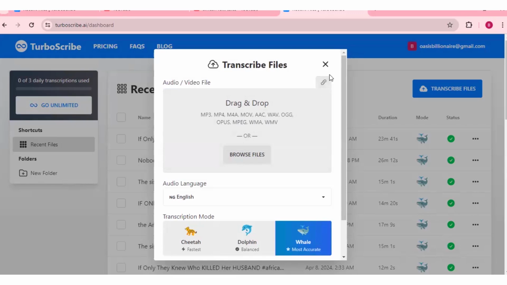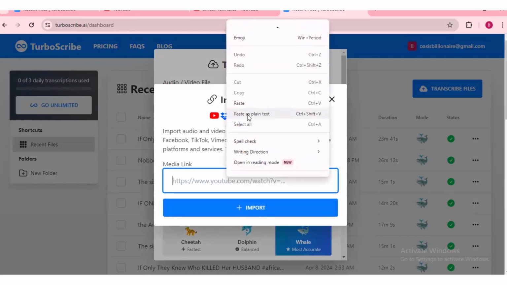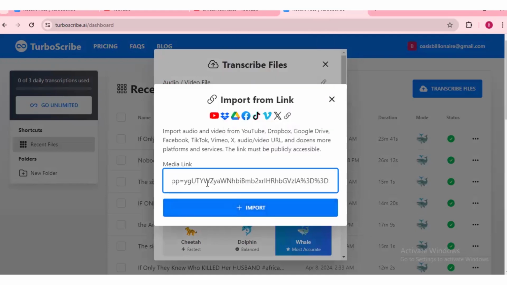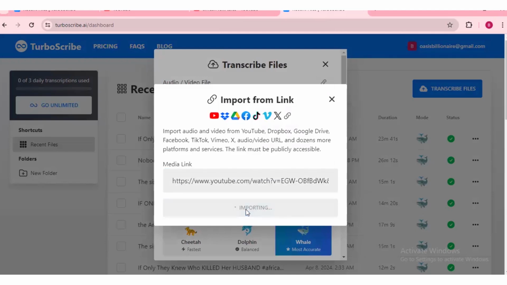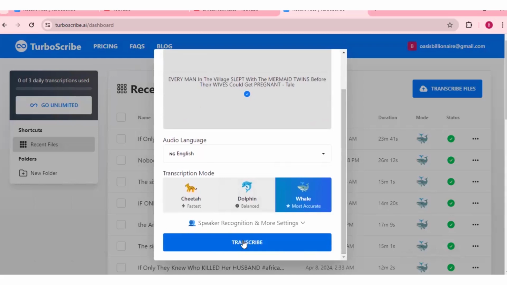So you click on this icon here. So we are going to extract the transcript using only the link, okay? So right here, we have to paste this link here. So I pasted the YouTube link. So you can see this is the YouTube link. Then I'll click on import. So we have to wait for it for just a few seconds. So it has imported. Then the next thing is click on transcribe.